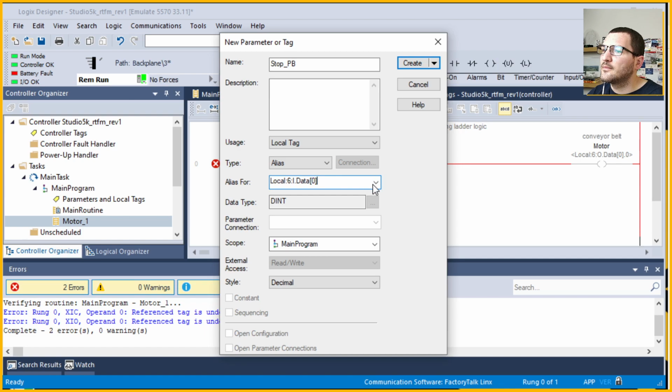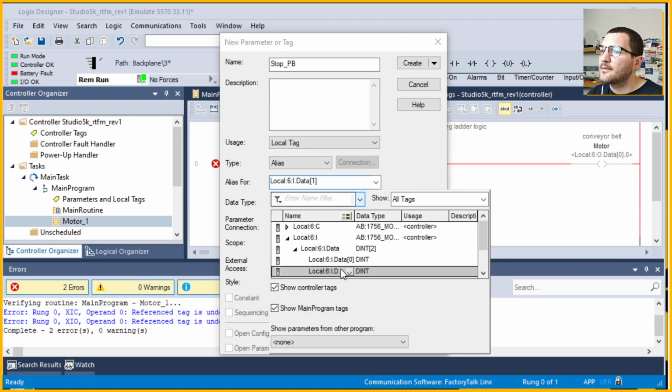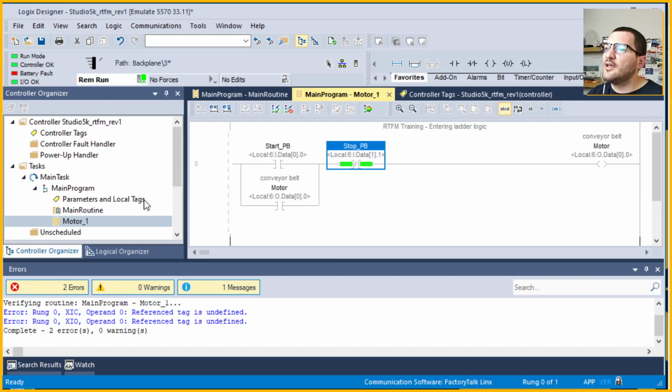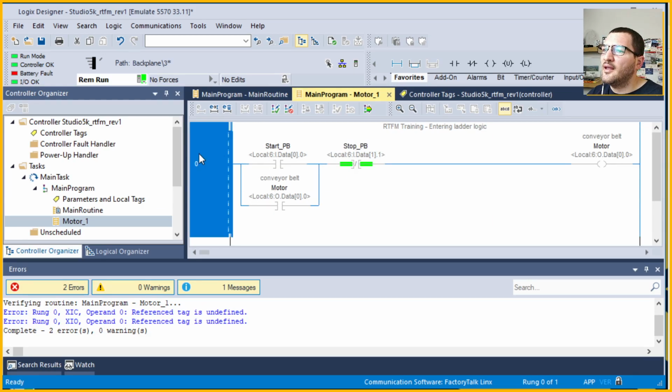Oh, 1 second. It's not selecting, so let me just write that down manually. Here we go, Boolean. Now you see that the X symbol is gone, and our program has no errors. If I run the verify line again, see, complete, no errors.